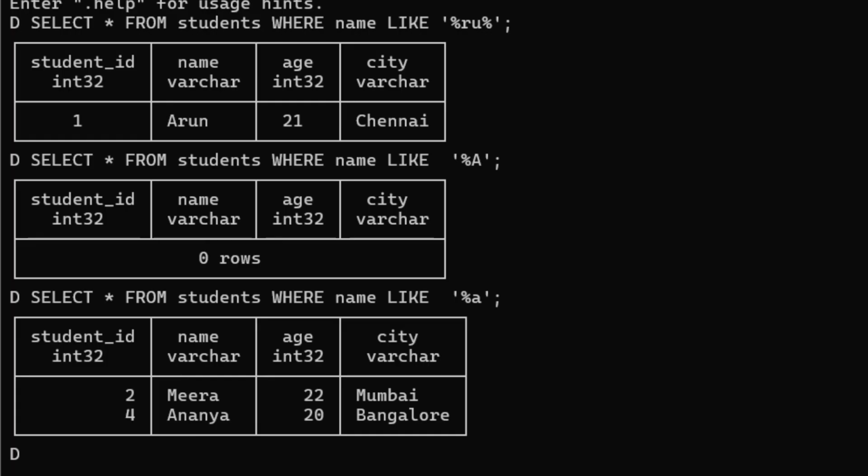Now we're going to use underscore. Just like percentage, it is one of the two wildcards. With percentage, we can provide any number of characters after or before that, like we did in the above queries. But the underscore only provides exactly one character. Here we use it as a wildcard.